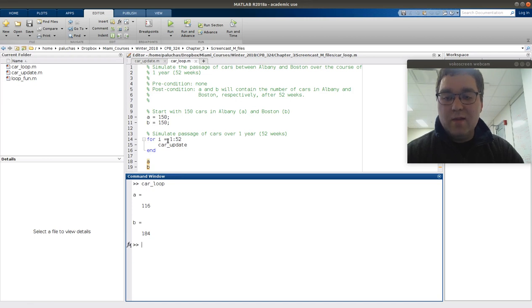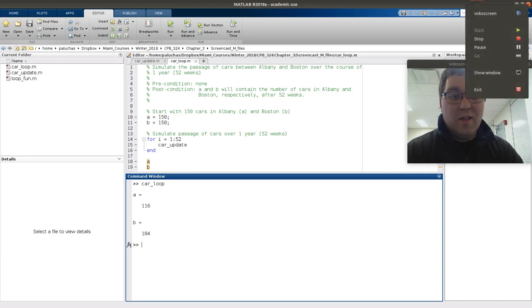Again, this is an excellent example of within car update, I don't actually need to use i, the index variable. The index variable simply serves as a counter. Once we talk about vectors, we'll see how we can clean up the display in this output much more. But until then, let's move on to the next example.